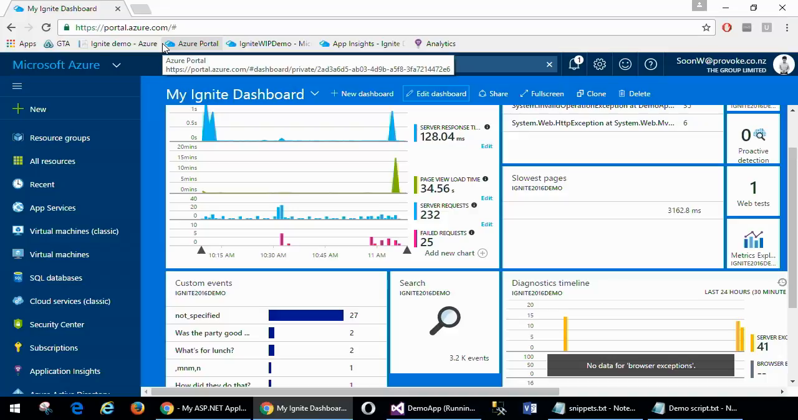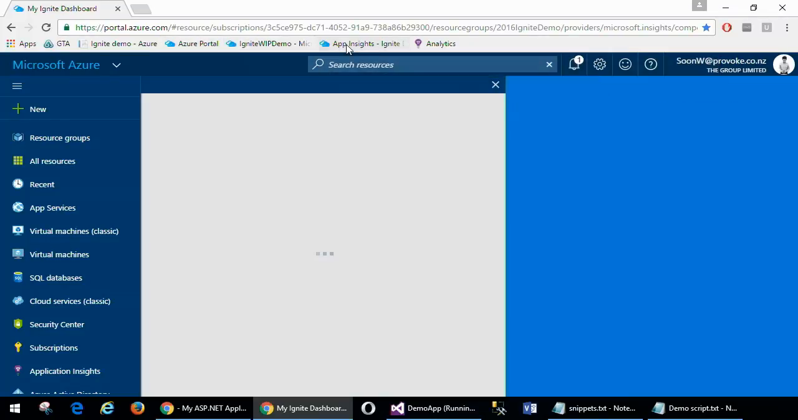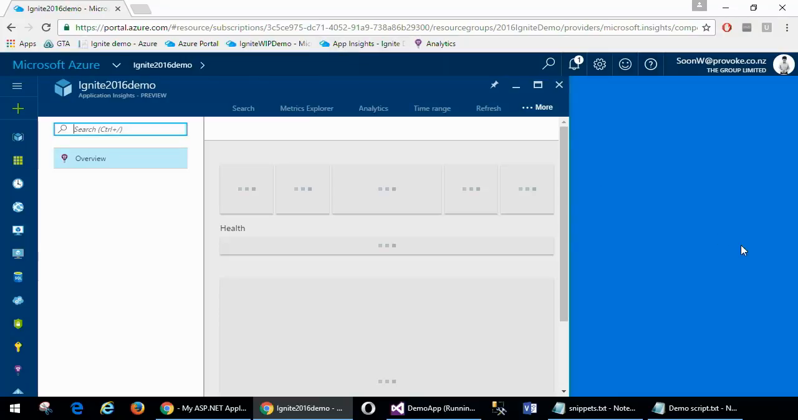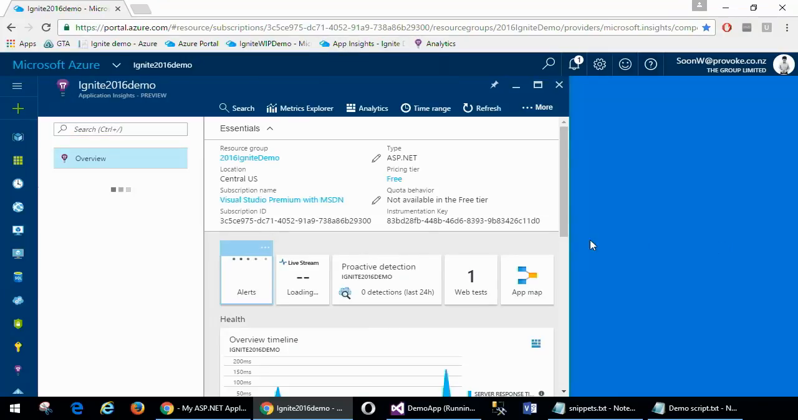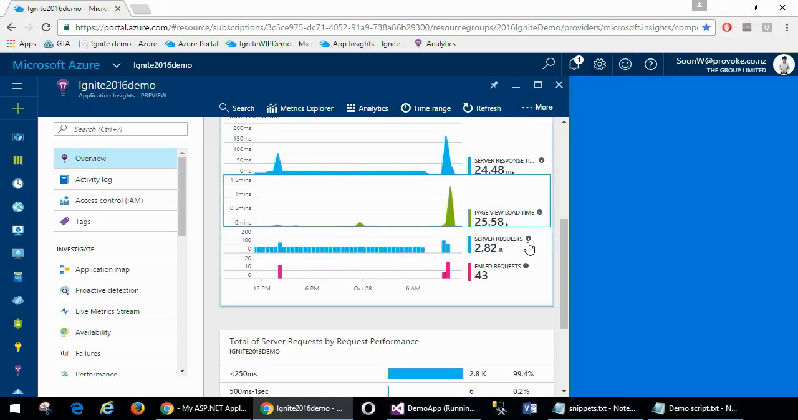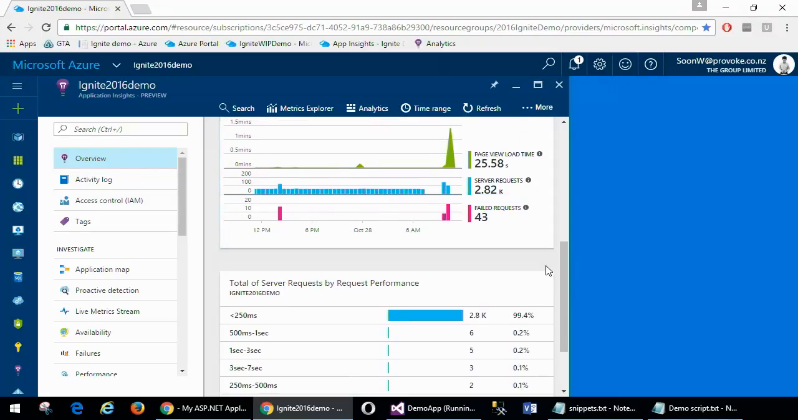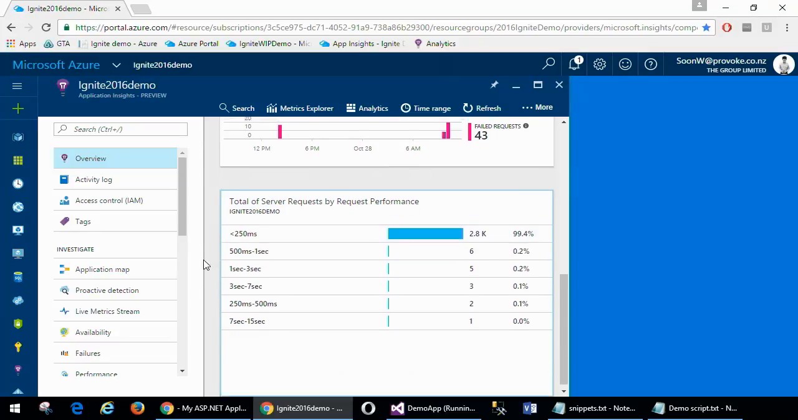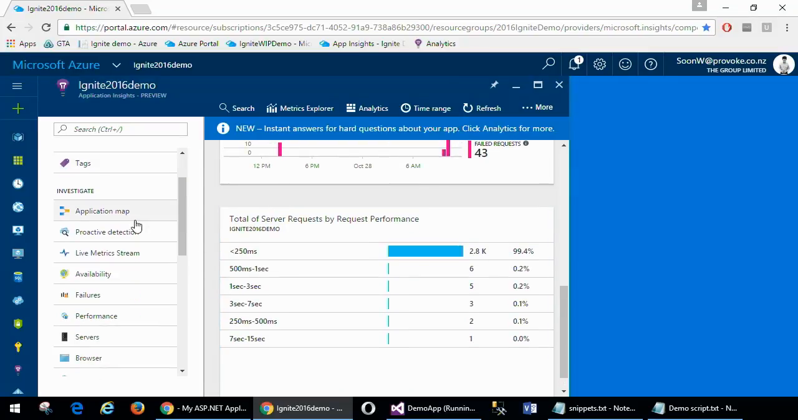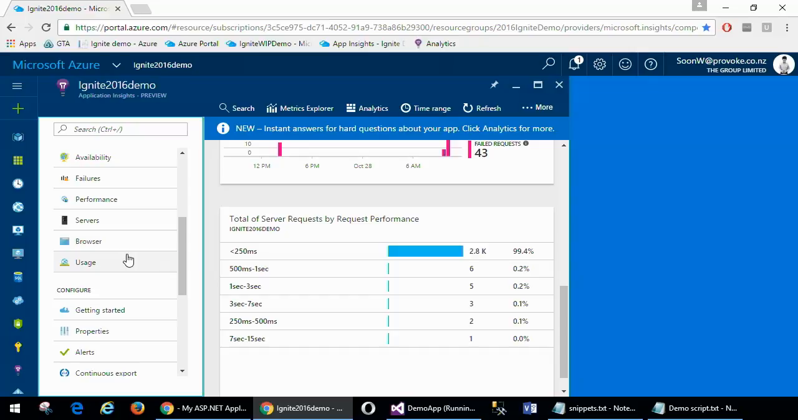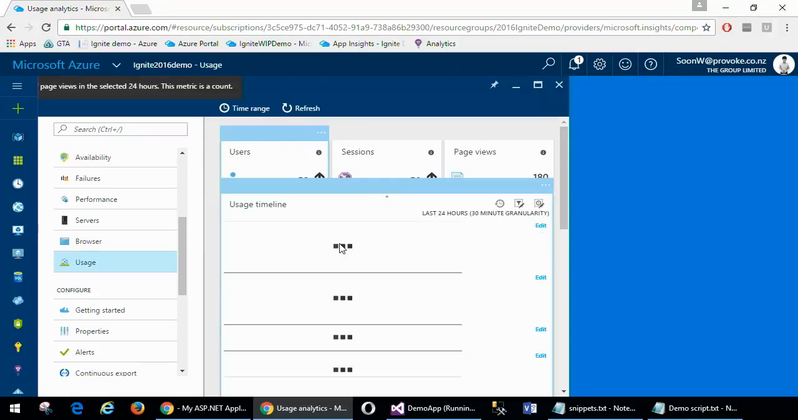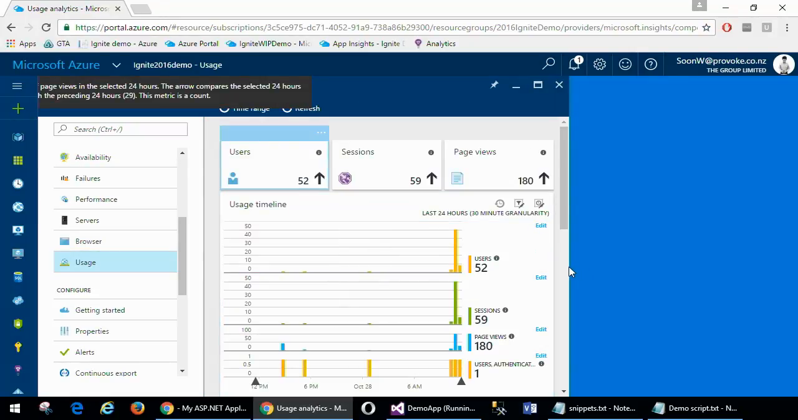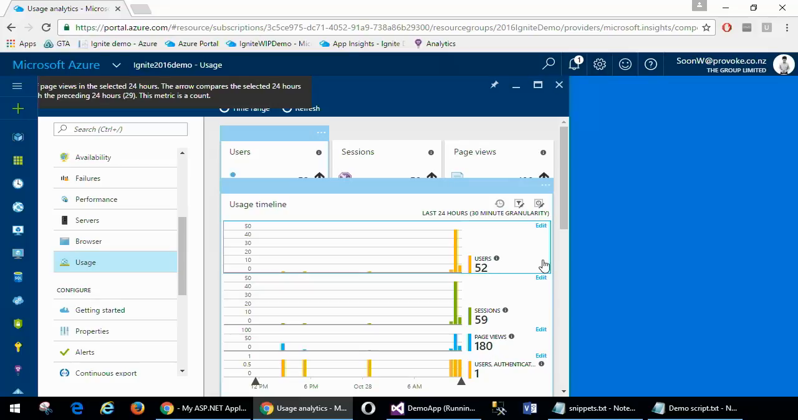In terms of the analytics, let's have a look and see what you guys have been clicking on. Cool. So a number of you have been visiting the site, and we'll see exactly which browsers you're using and which mobile phones you've got. 52 users, yay, thank you.